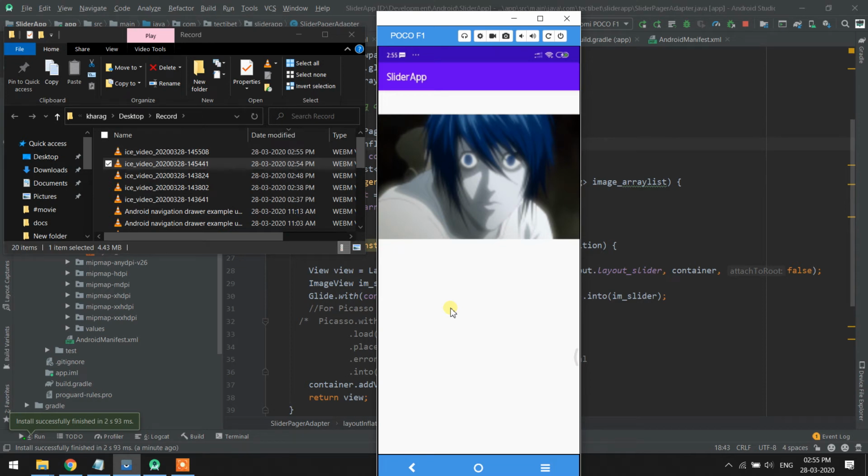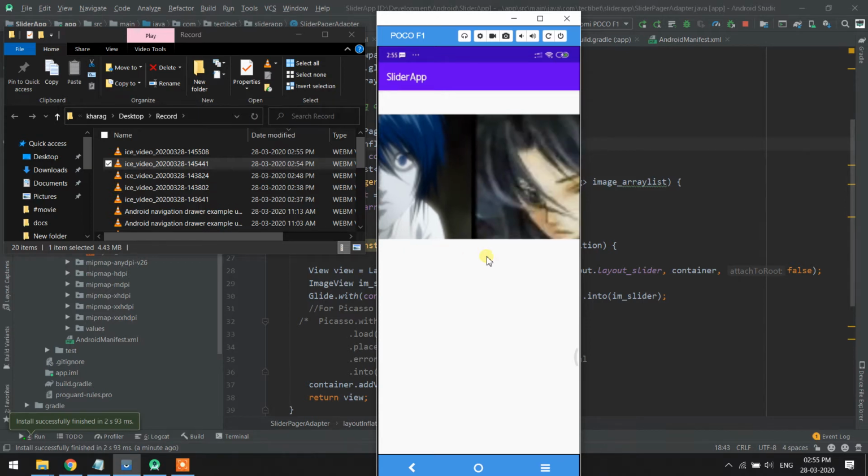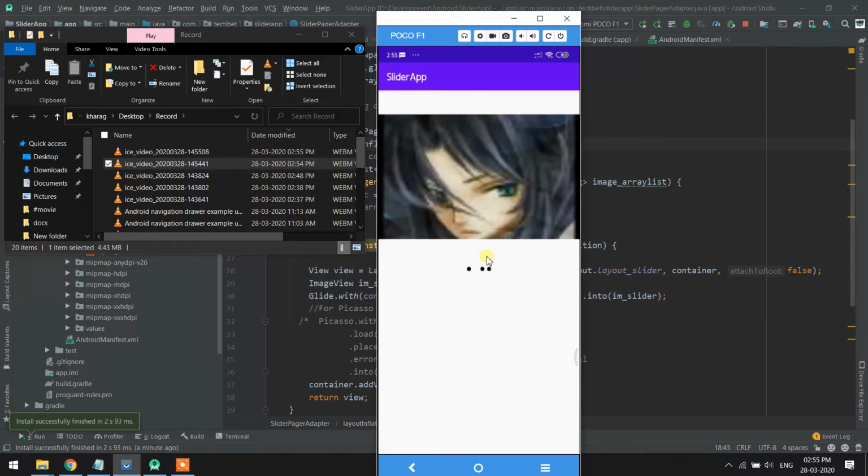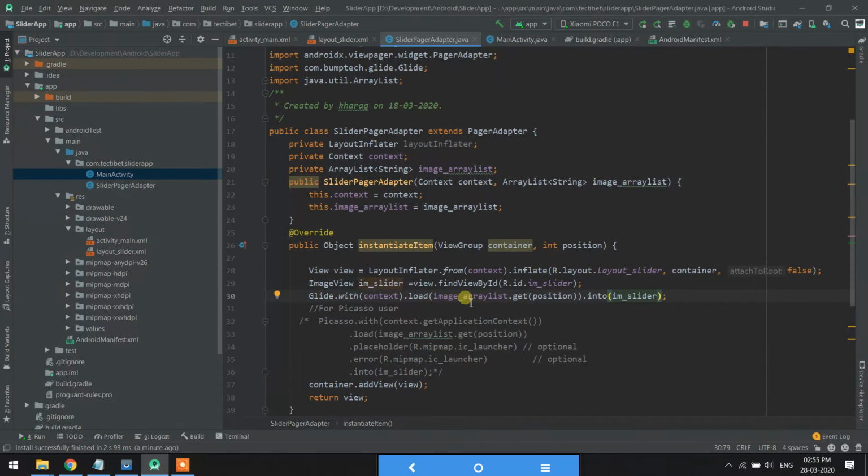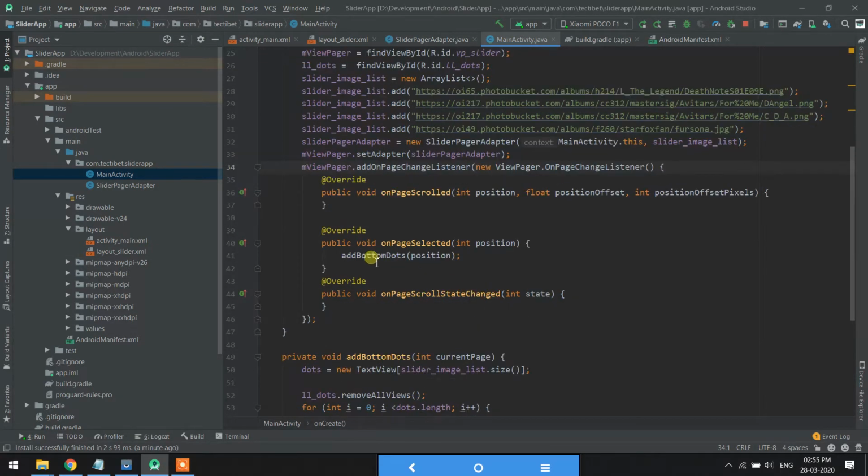Okay, hello guys. In the previous video, we have seen that the slider indicator is not displaying the first time, but as you scroll, the slider is displaying. So to fix this issue, what we have to do is come to the main activity over here. When you are sliding, this function is called.